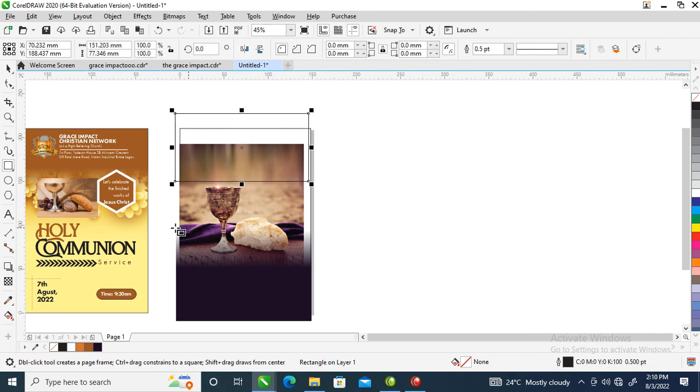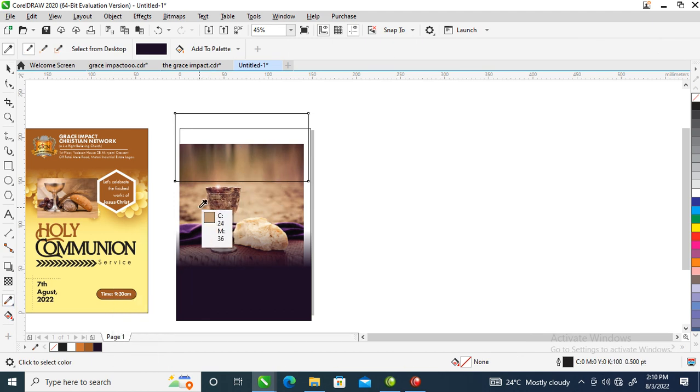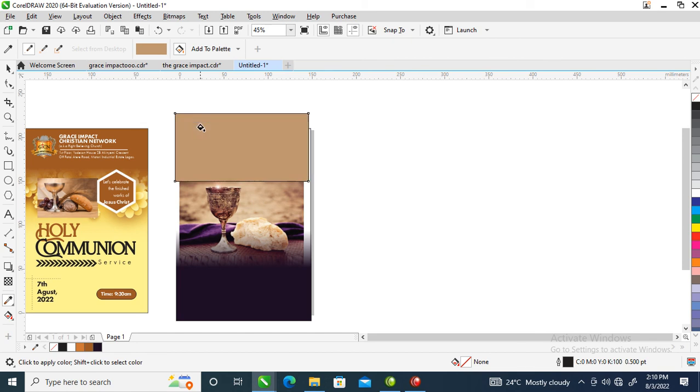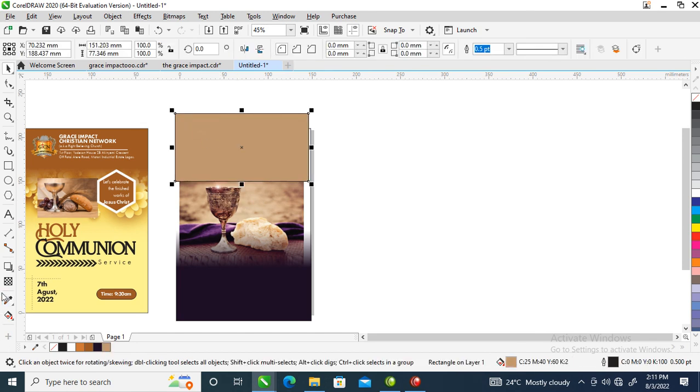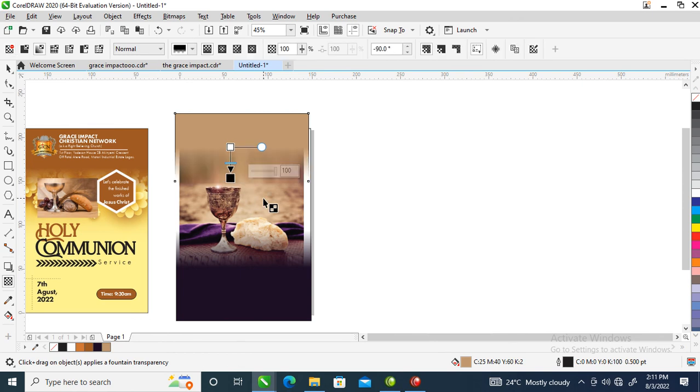So right now what we're going to do is to create an object, then go over and locate your eyedropper color dropper tool, hit on that, then sample the color right here. After I sample that, then paste it on this object. So let's blend the object a little bit down. Good. Then pull this a little bit down. Good.